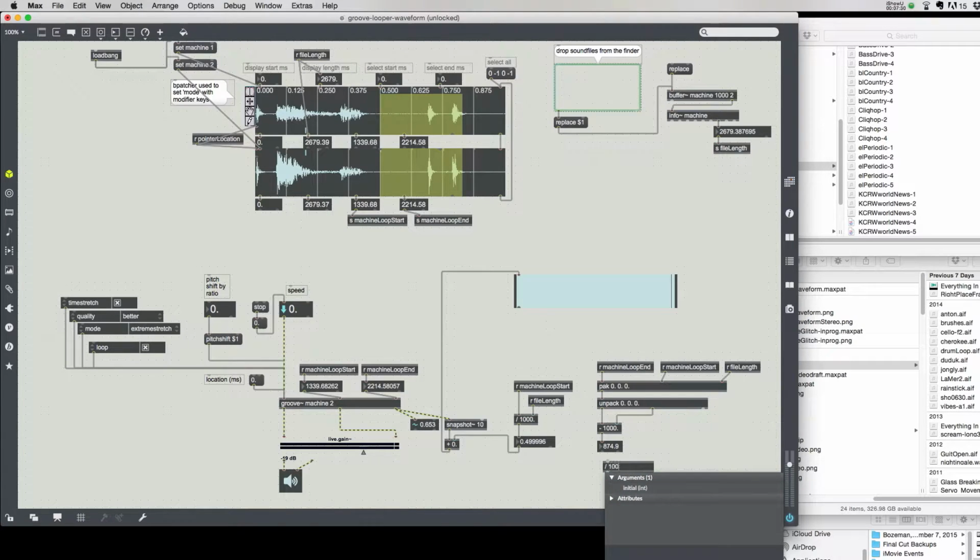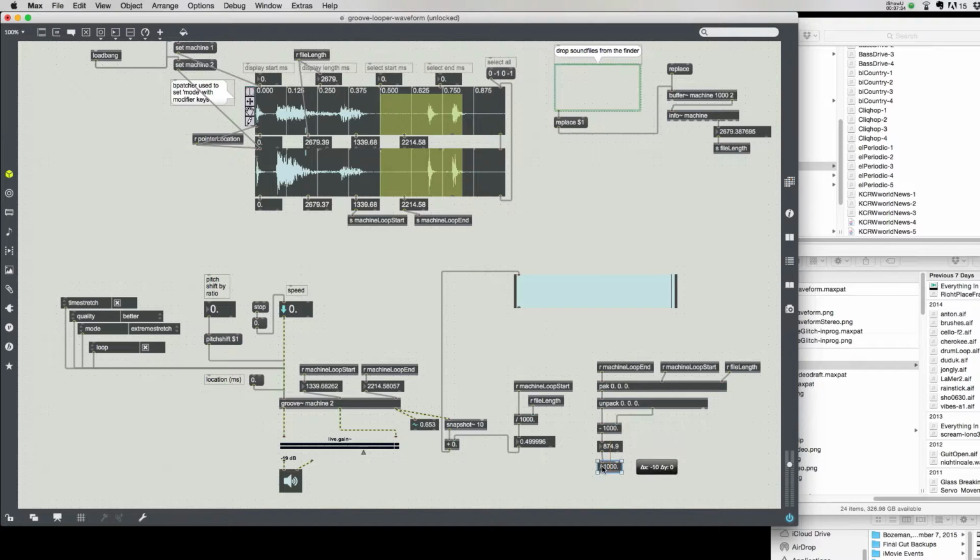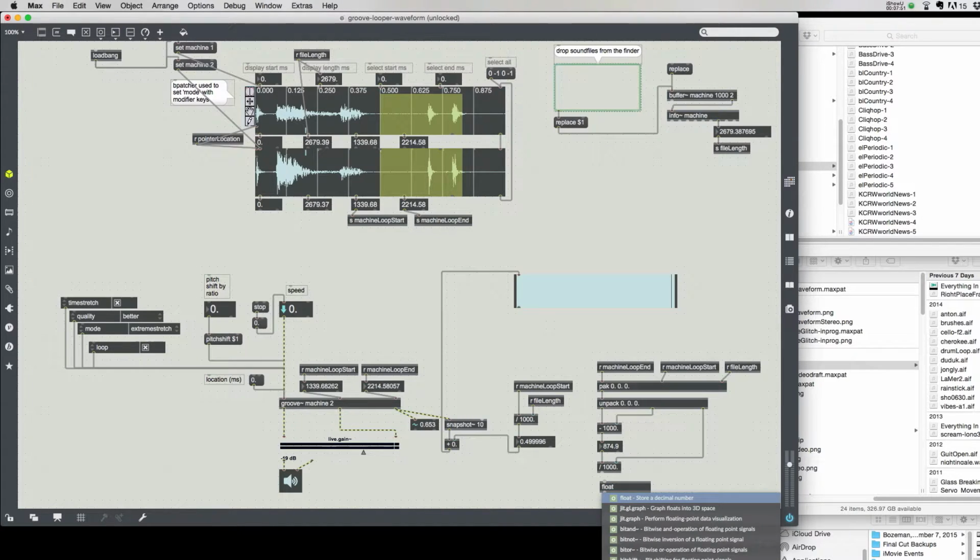Then the next thing is to divide this by the file length, which is coming out of this. And that's going to give me my scaling factor. And that's not quite the object I want. I want a float number box.